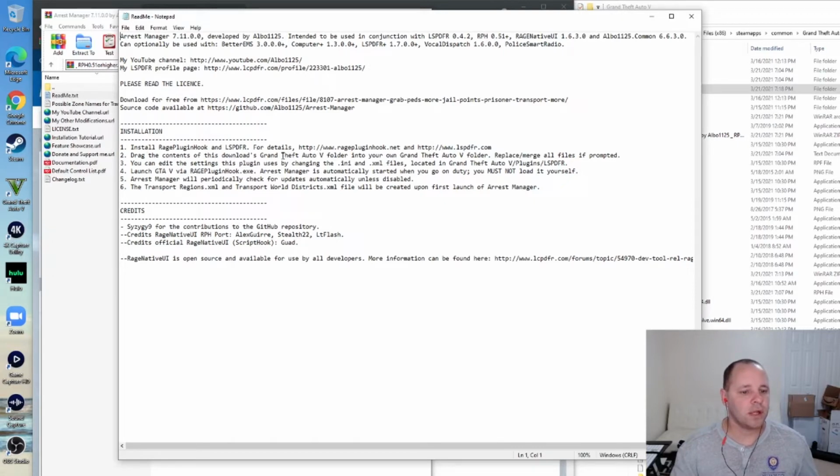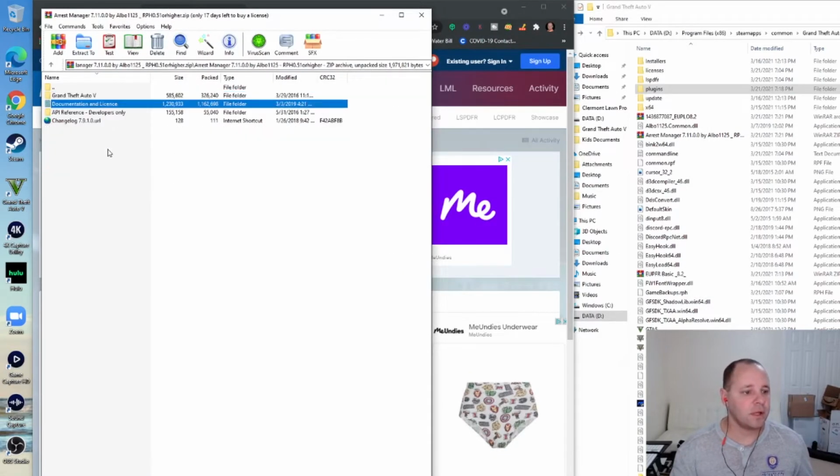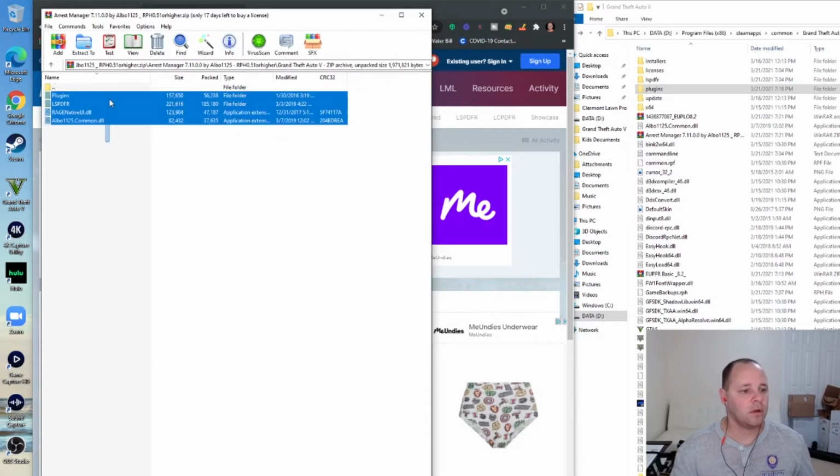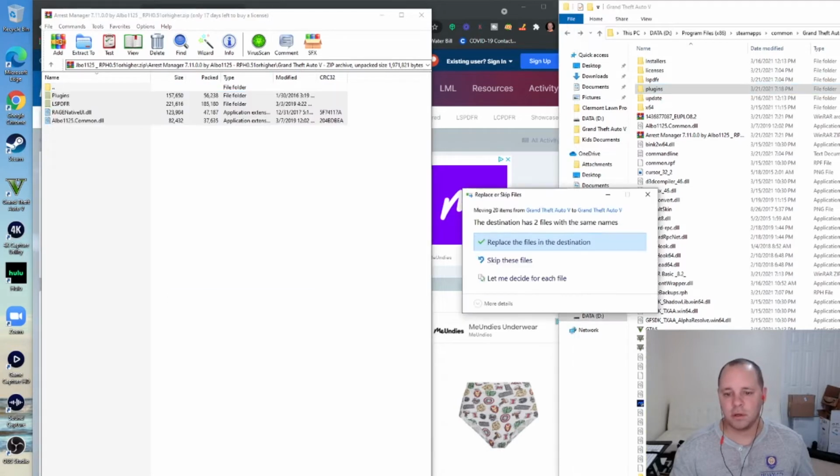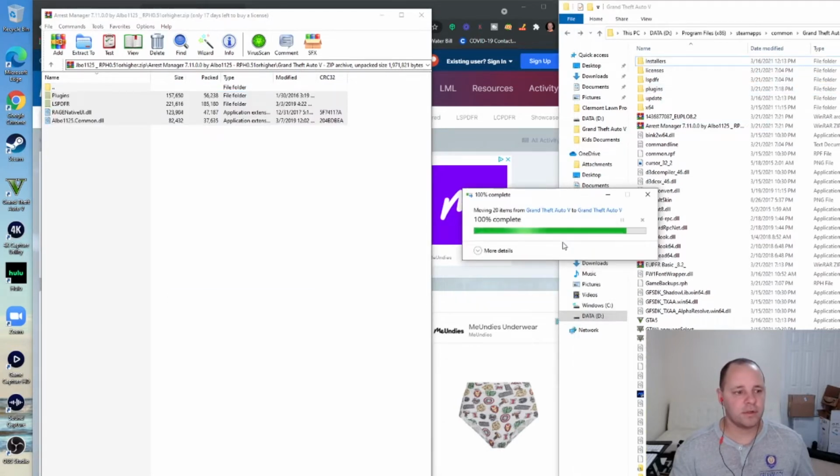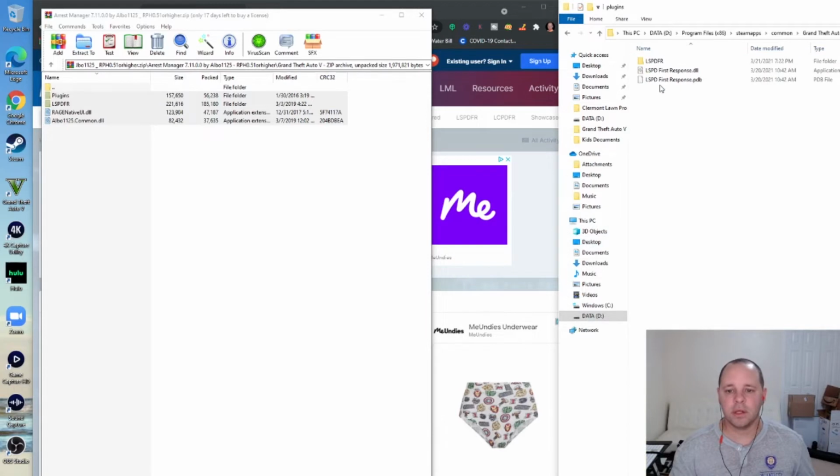So install it, drag the contents of the Grand Theft Auto 5 folder into my own Grand Theft Auto folder. Replace and merge. And then again, you can find the ini file and the XML files, and you can make the changes that you want as far as your call sign or anything like that. So I'm going to do this. I'm going to replace the files. I'm going to go to plugins, LSPDFR, and here's the arrest manager.